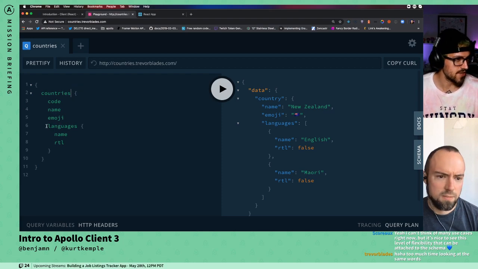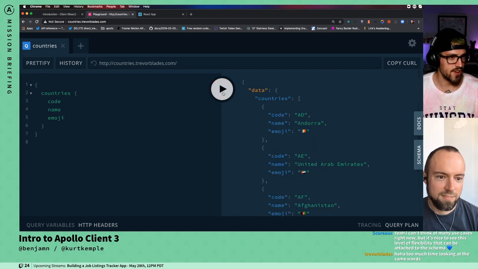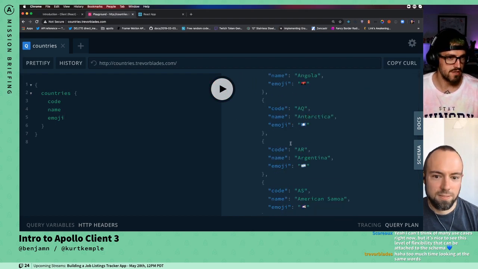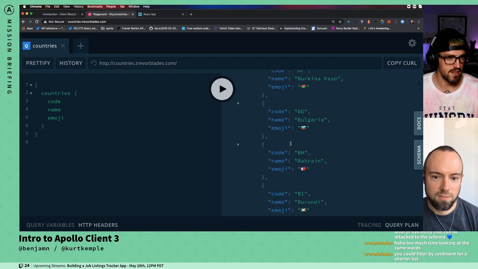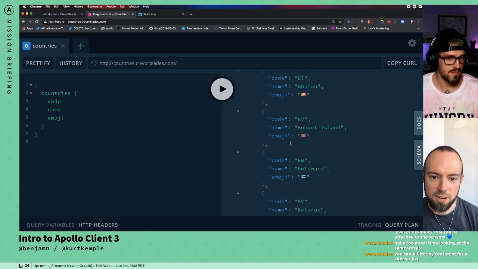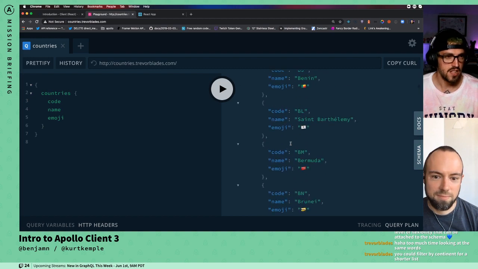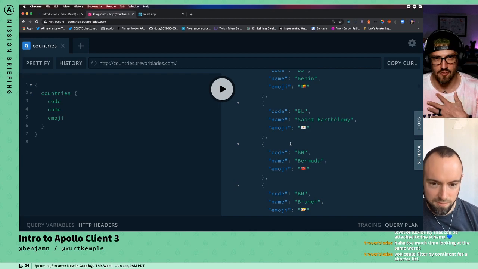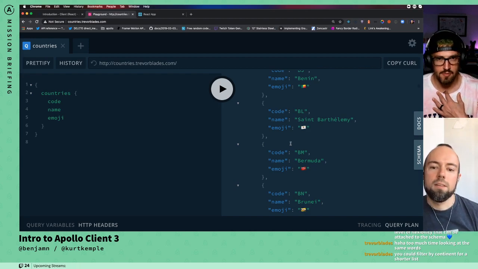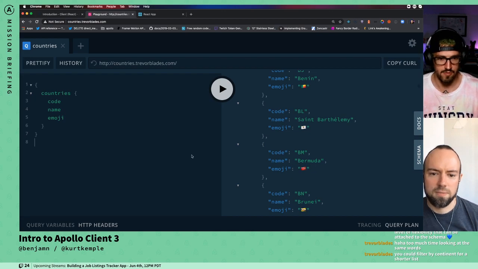Too much time looking at the same words, seriously. All right, let's just fire this off and see what we get. Countries. Okay, nice. Look at that. Legit. There's a lot of them. You could filter by continent for a shorter list. Let's start with all countries, and then we'll add a filter and take it from there. Does that sound reasonable? Or you want to go straight into a filter? Sounds good. All right, cool.